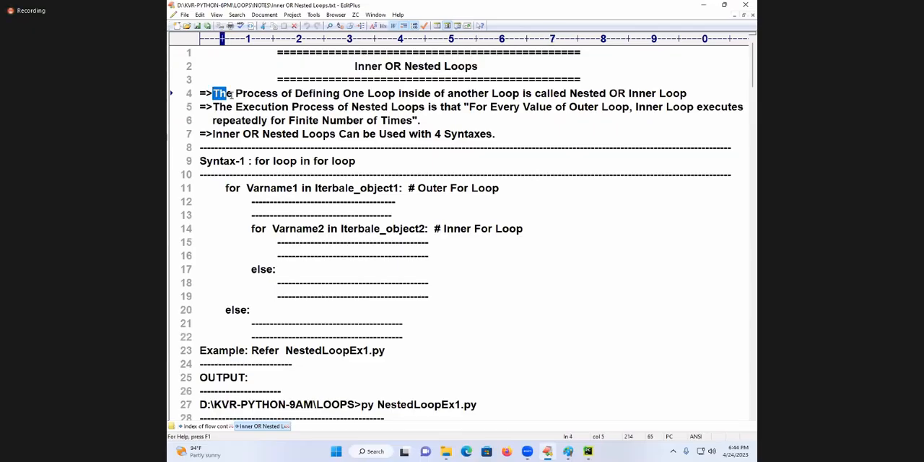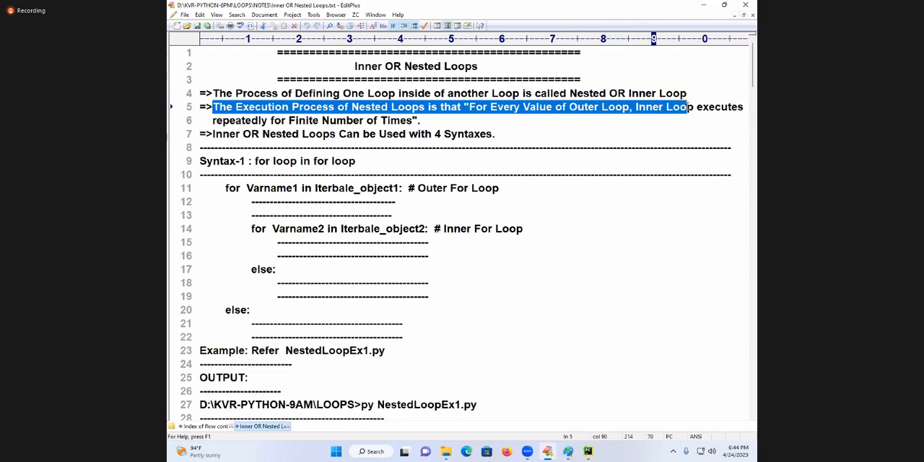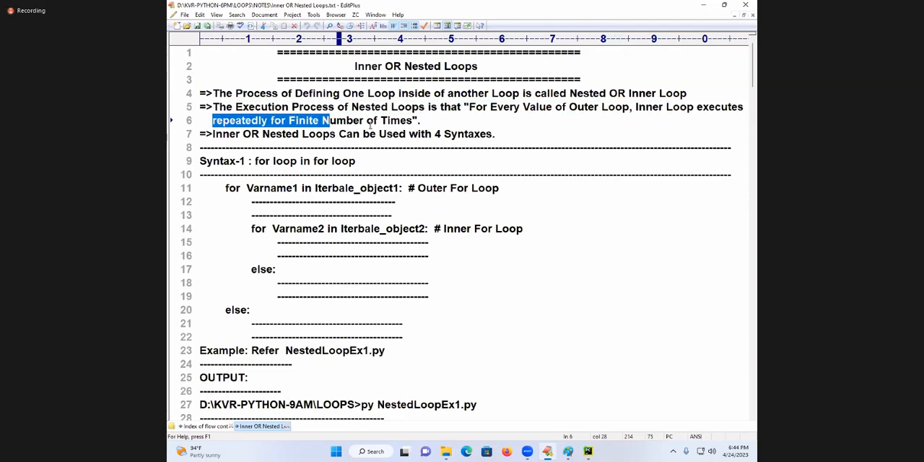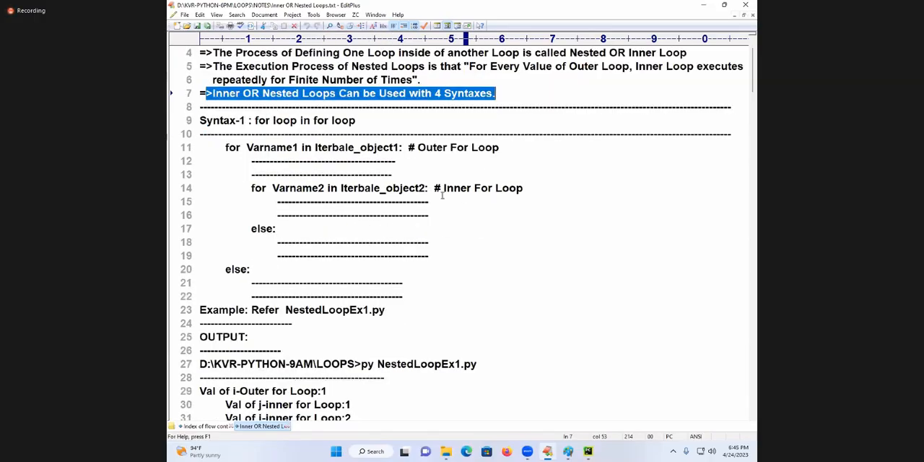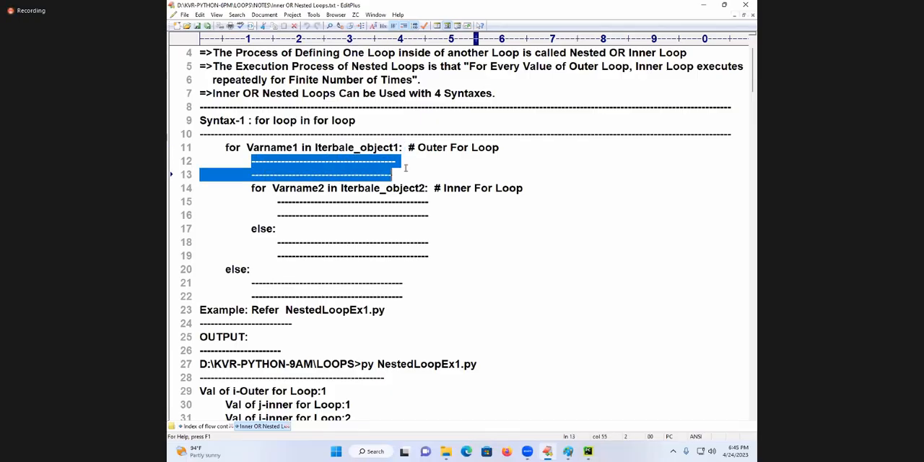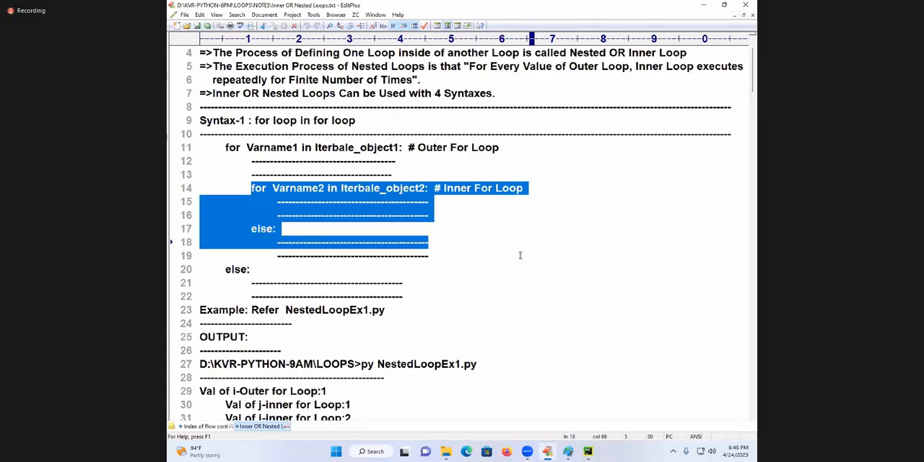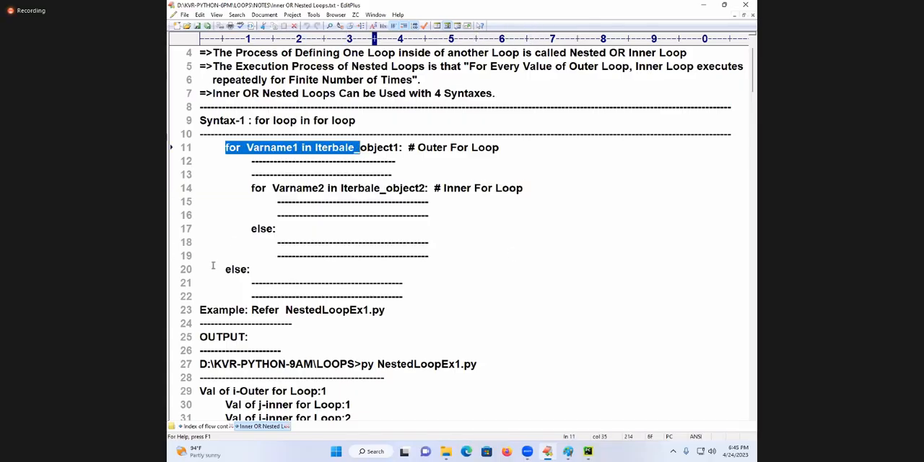Try to read. The process of defining one loop inside of another loop is called a nested or inner loop. The execution process of inner loops is that for every value of the outer loop, the inner loop executes repeatedly a finite number of times. Nested loops can be used in 4 syntaxes. First one, for in for loop: outer for variable in iterable object, some statements, then the inner for loop, with its corresponding else, and the outer loop's corresponding else.